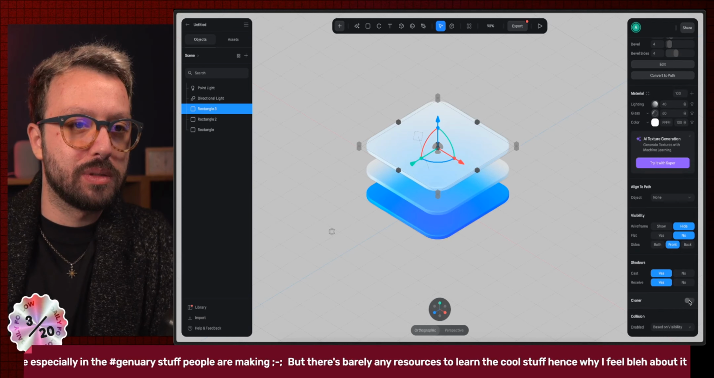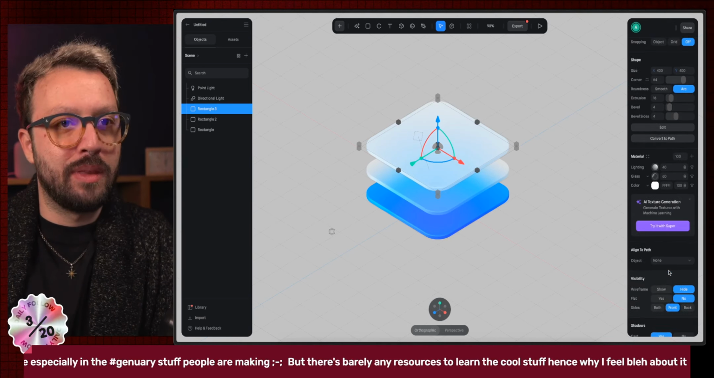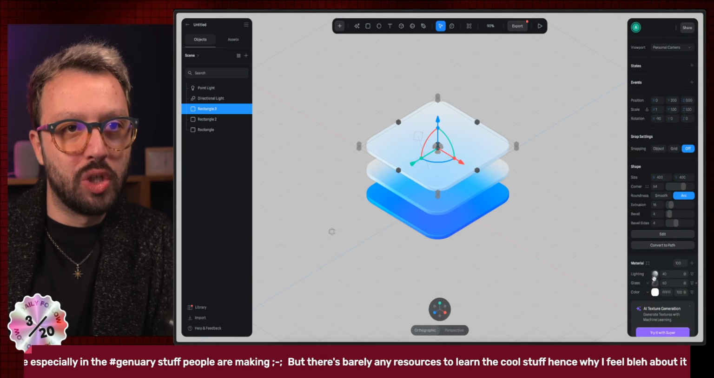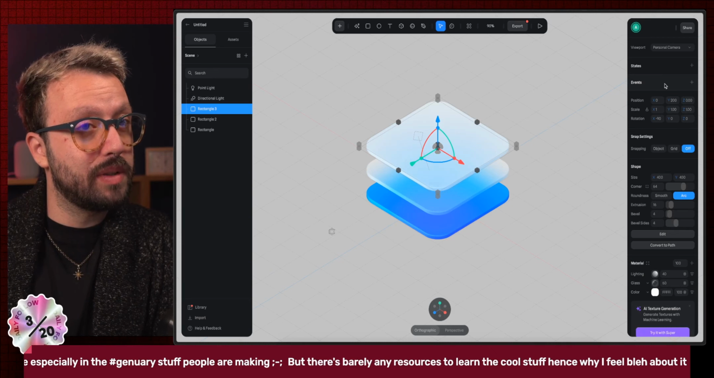We can have a cloner added to that. We can have a collision. And I am thinking that there should be an option to animate that, which I'm guessing is for events, probably.